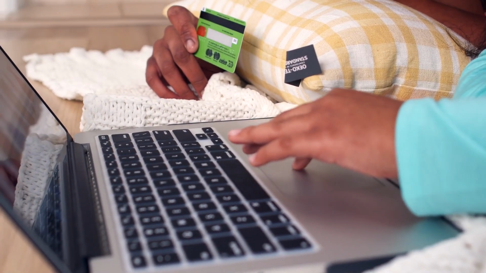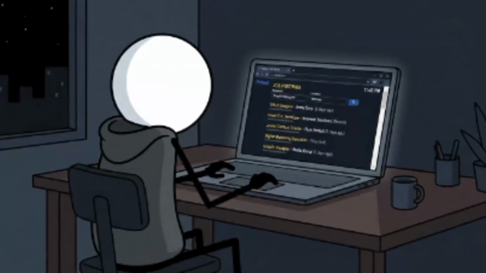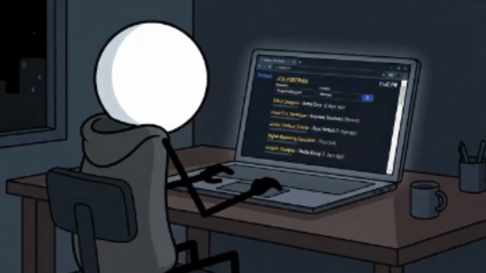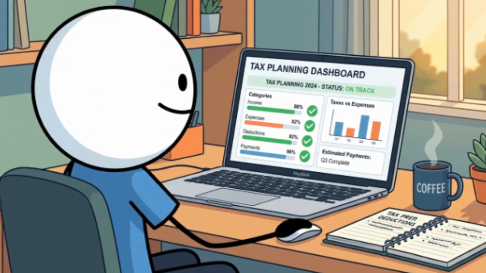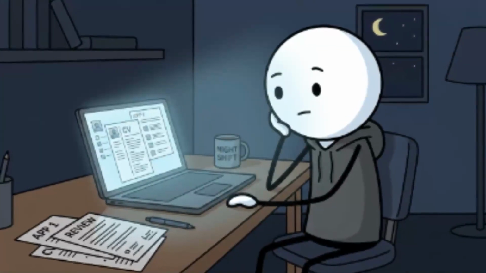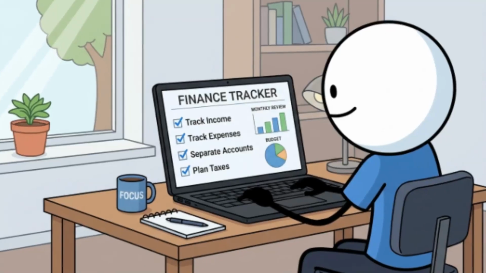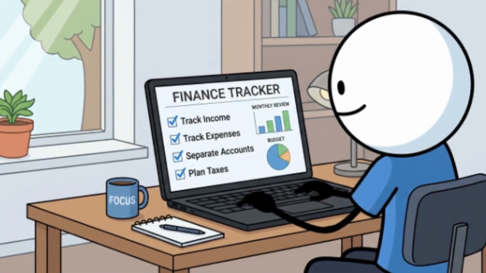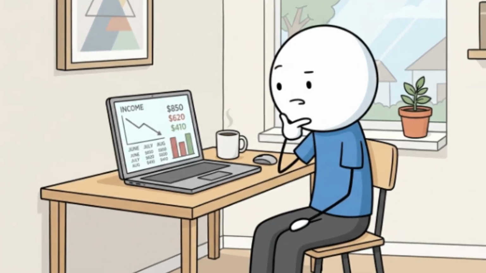Now let's talk about what you should focus on during the trial. First, test job costing. This is one of Knowify's strongest features. You want to see if you can easily track materials, labor, and profit on a single job. Next, test estimating. See how fast you can build a professional quote and send it to a client. Then check invoicing. For contractors, getting paid faster is everything.